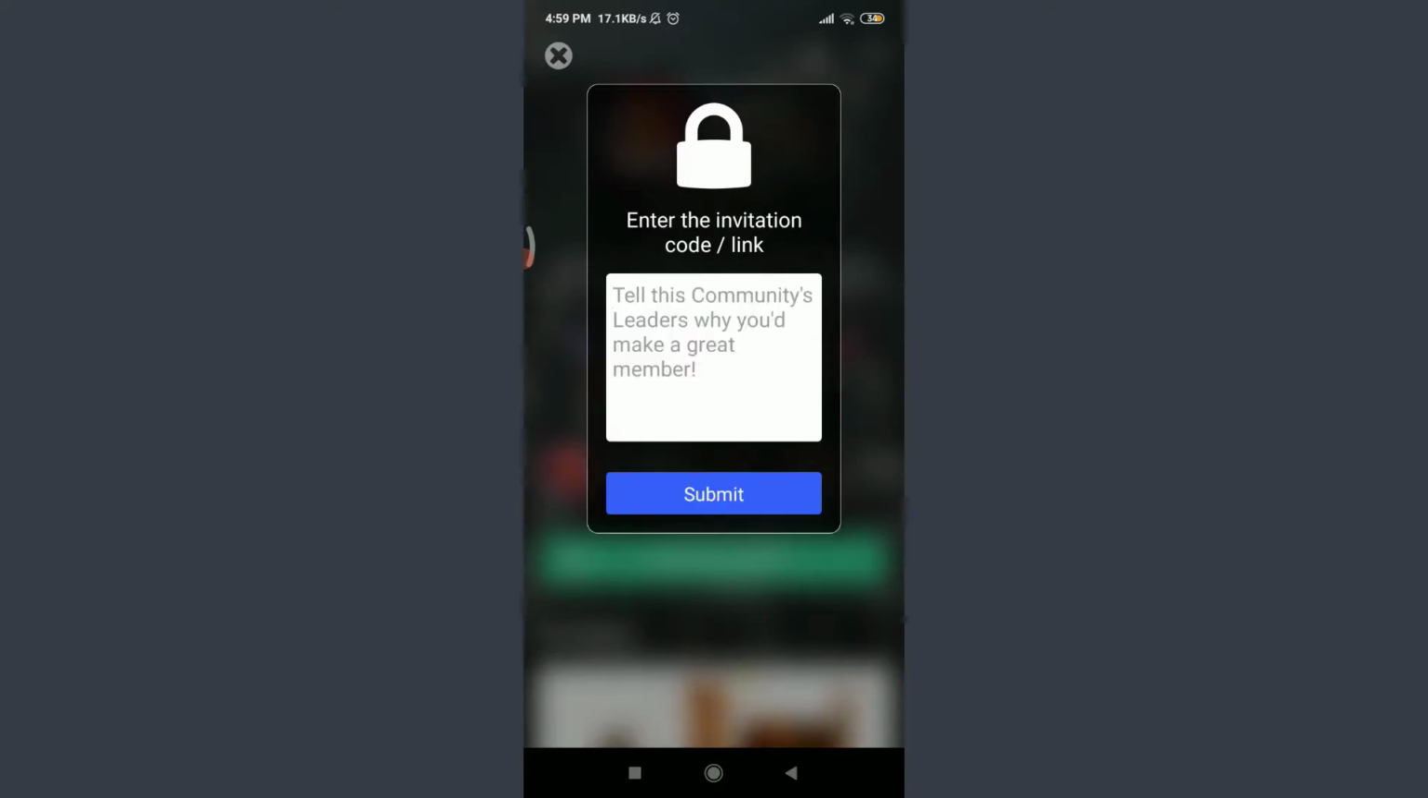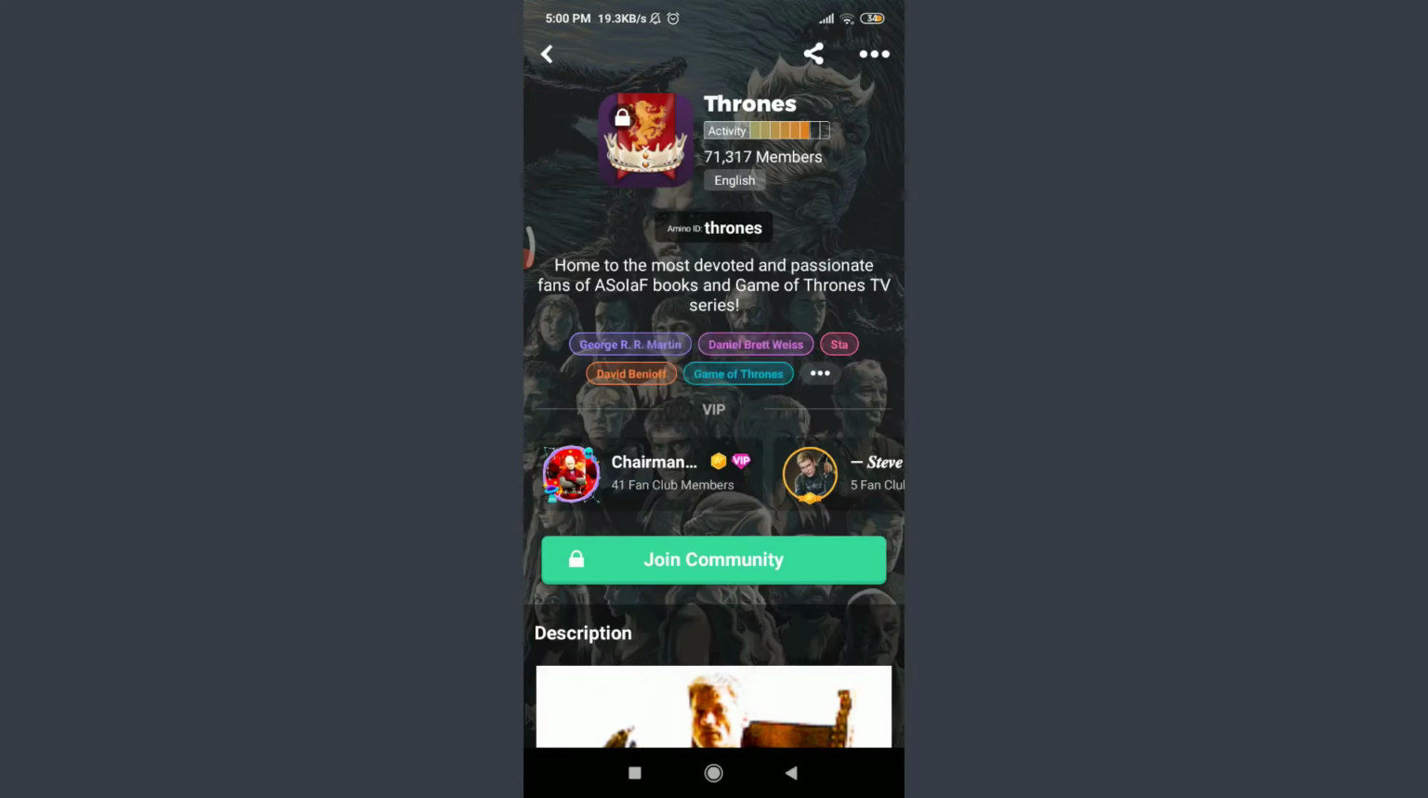And now I need to enter the invitation. Okay, now I need to tell this community's leaders why I would make a great member. I'm going to randomly keep it. When you're done writing your proper request, you can tap on submit below. Yes, you can see that your request has been submitted. Now the official members need to approve you, watch your request properly, and when they let you enter, you'll be an official member of this particular community.